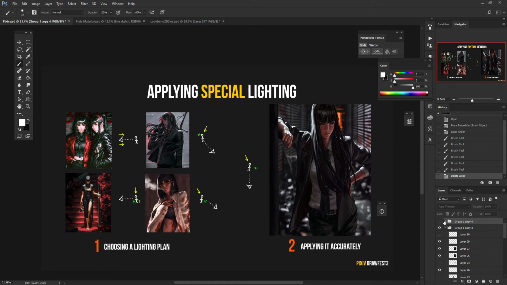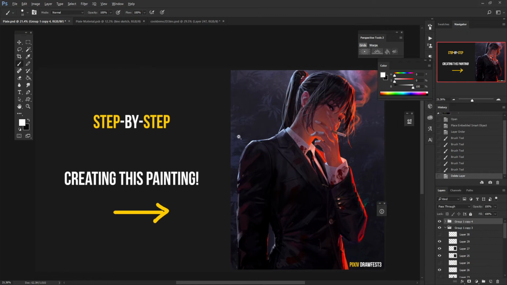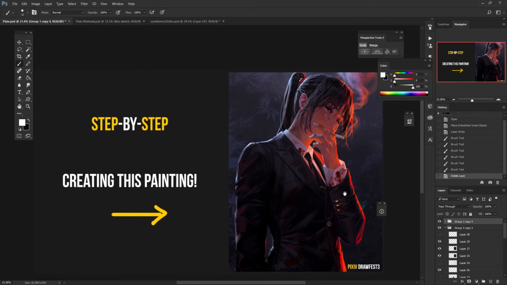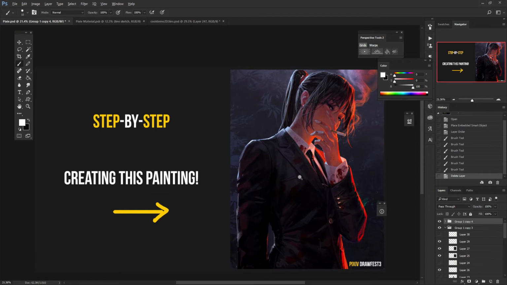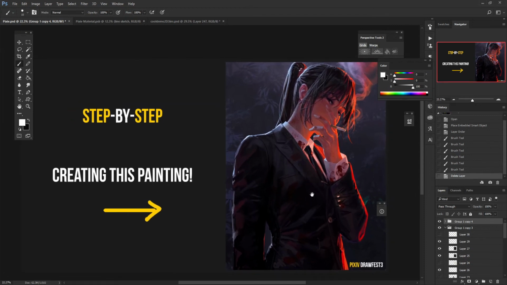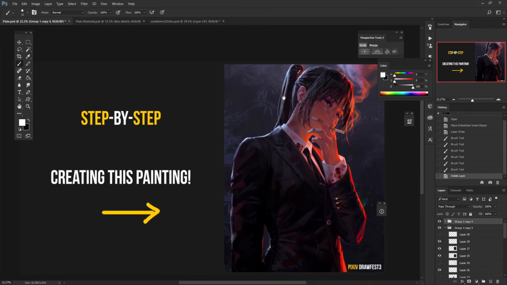So this is the basic breakdown done. And then now next we can talk about how to step-by-step create this painting, which is the example or demo piece that I prepared for this particular workshop this time. So yeah, without further ado, let's head to the process of creating this piece step by step.